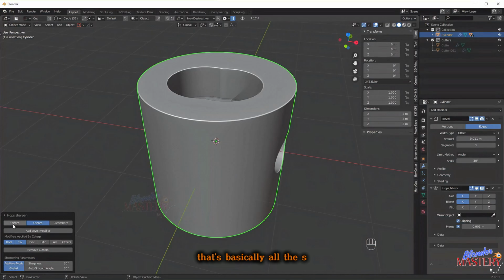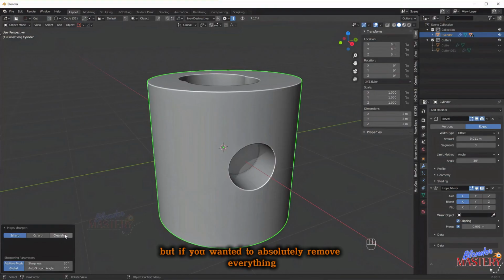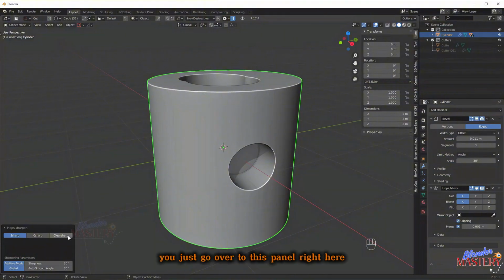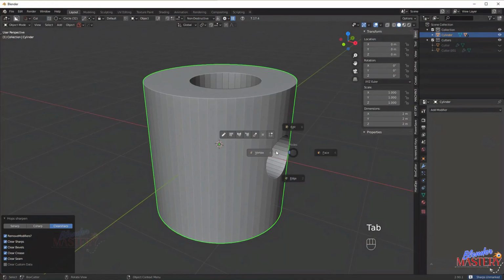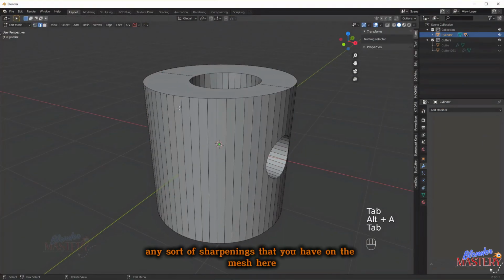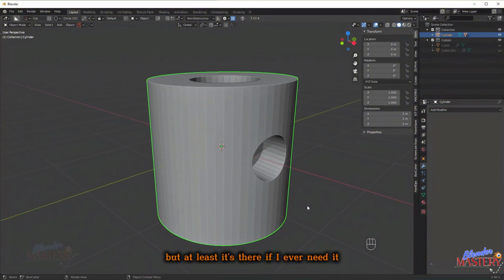That's basically all the S-Sharpen and C-Sharpen options do. The one final sharpening option is the clean sharp option, which I basically never use. But if you wanted to absolutely remove everything, all your modifiers, all your sharps and things like that, you just go over to this panel right here. It's going to remove your modifiers and also remove any sort of sharpenings that you have on the mesh here. I don't really know a practical use case in which I'd actually use that, but at least it's there if I ever need it. So that's about it for Sharpen. Super easy concept to understand, and we'll be using it a ton in hard surface modeling.